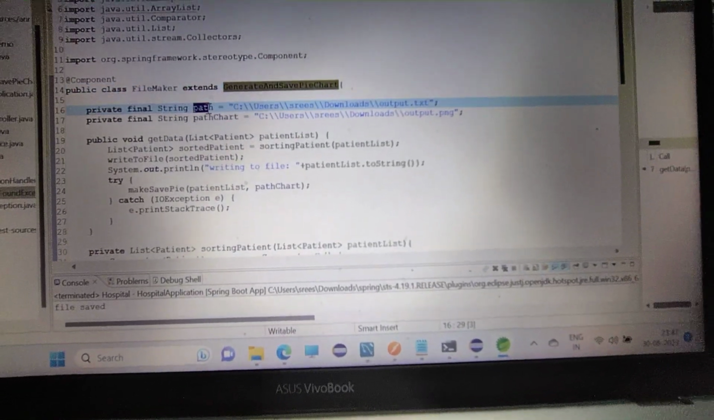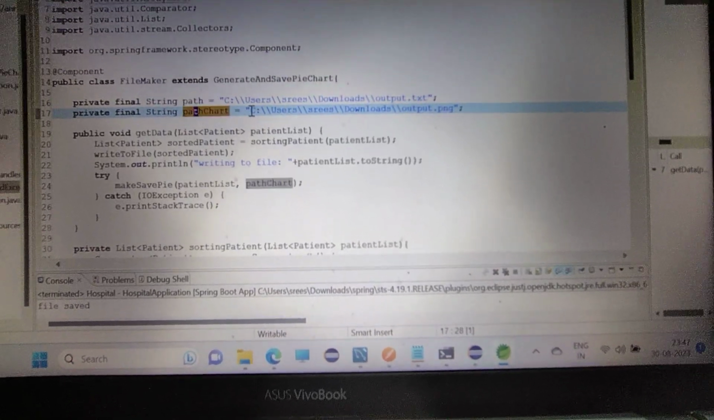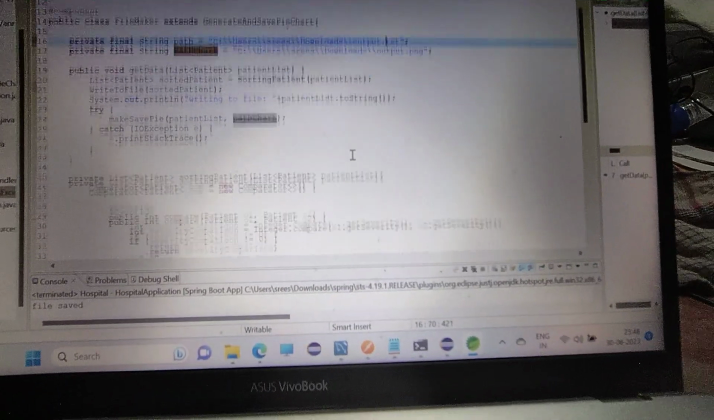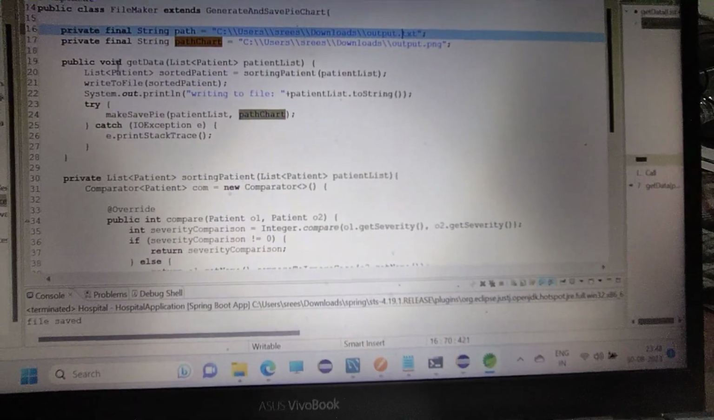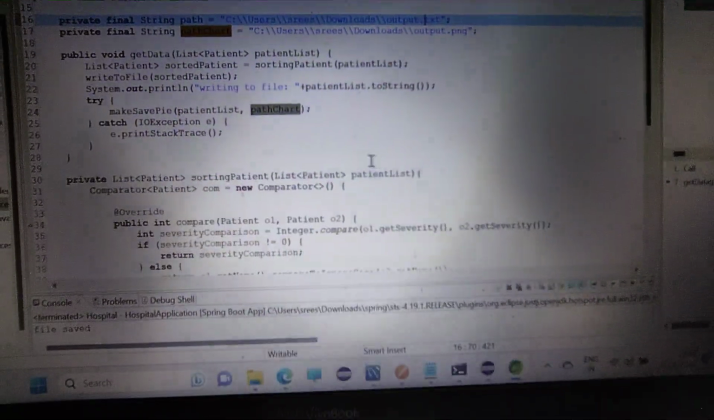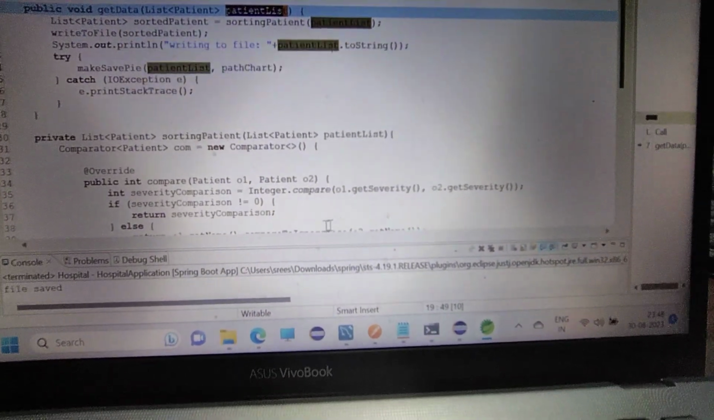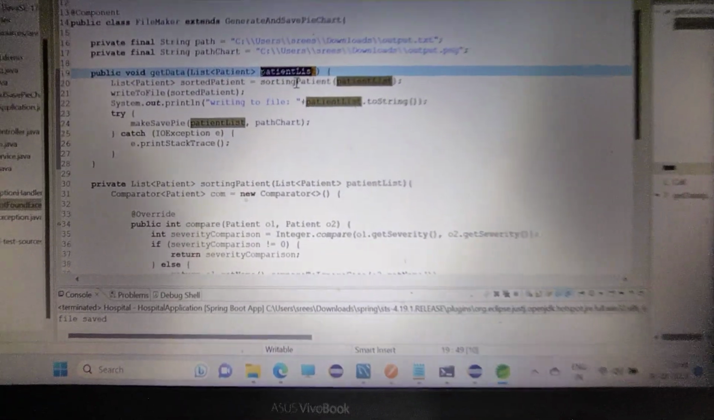So what I have done here is I have created a path where a text file has to be stored, and a path where the image has to be stored. To store the text file, I have used the same path, only the extensions are different. So what does this do? This I have made public because it has to get data from another class. It takes the list of patient objects, and I'm going to sort based on the severity.